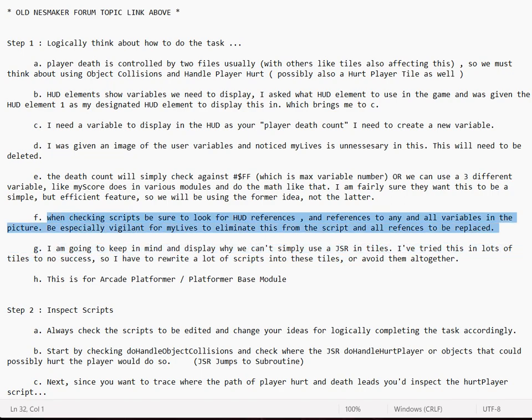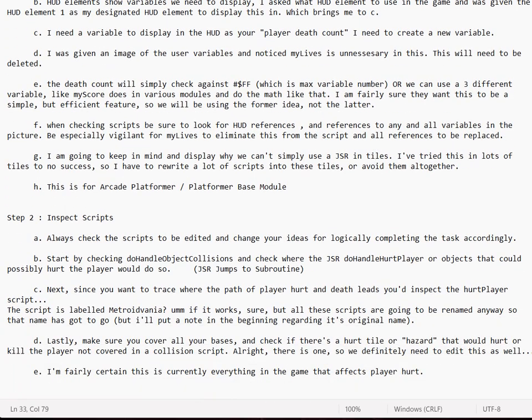When checking the scripts, be sure to look for HUD references and references to any and all variables in the picture, the ones I just mentioned that we need. Be especially vigilant for my lives, to eliminate it from the scripts, and all references that need to be replaced by the things that are going to change. I'm going to keep in mind and display why we can't simply use the JSR and the tiles.